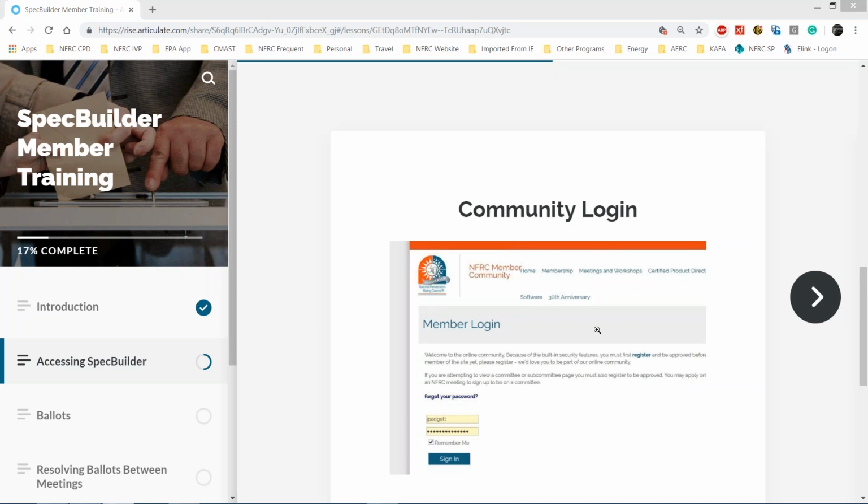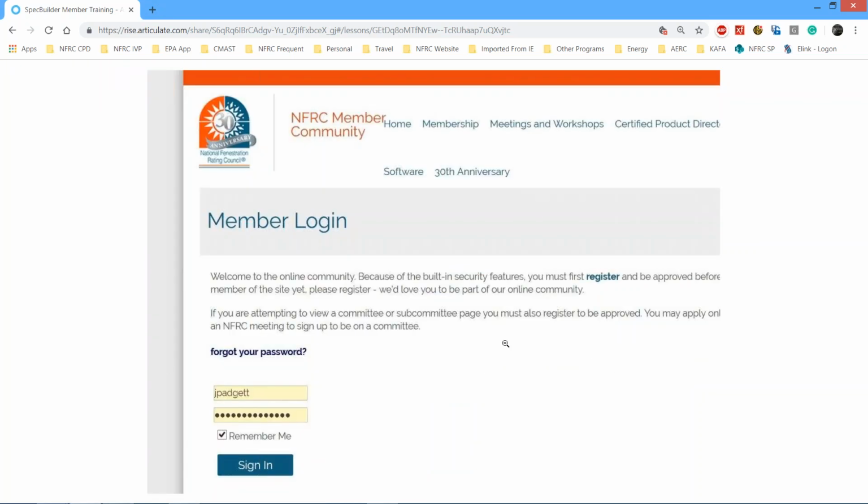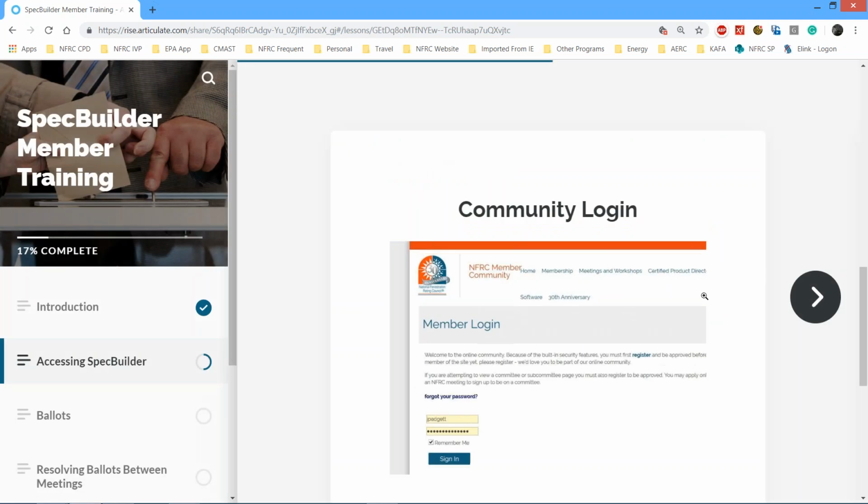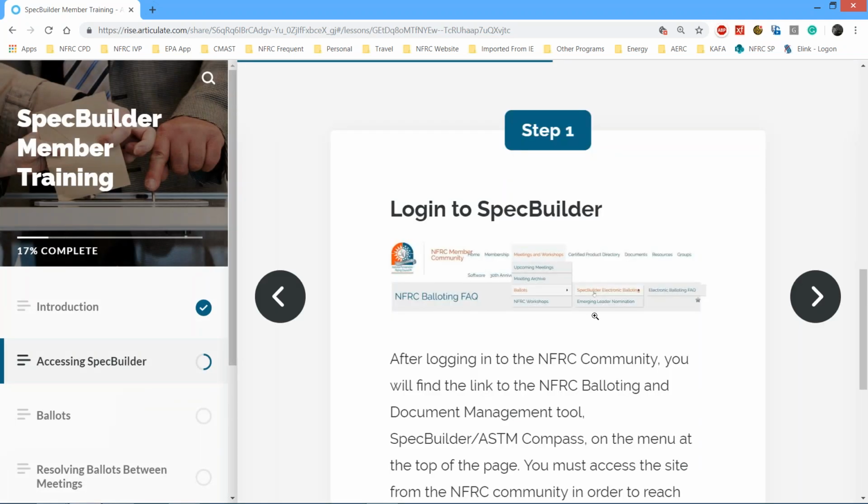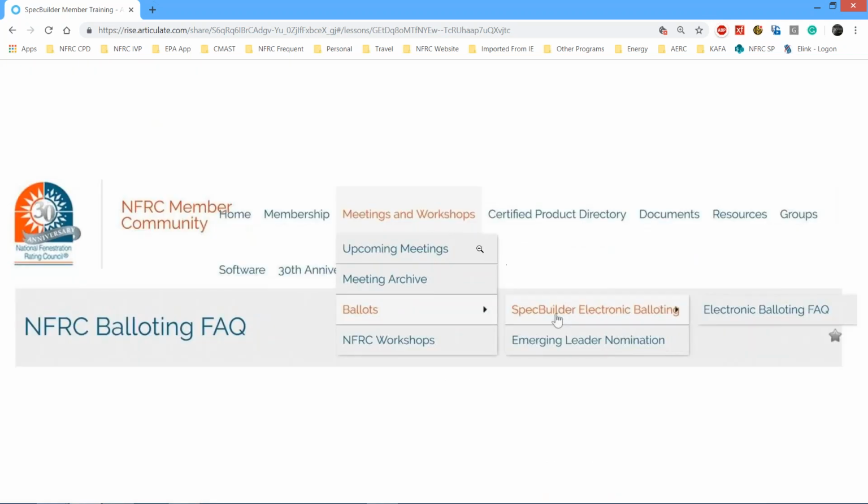The first step is to log on into the NFRC community. If you're having any difficulty logging into our community website, please contact Jessica Finn. She can help you with that process. Next, you're going to access the SpecBuilder login page by highlighting either the resources or the meeting and workshops menu. Then highlight ballots, and then click on the SpecBuilder electronic balloting link. This will bring you to the SpecBuilder login page.